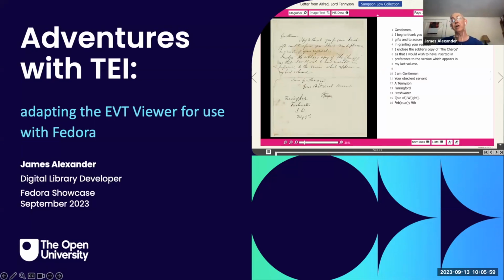So today I'm going to give an overview of how we adapted the EVT, that's the Edition Visualization Technology Viewer, which I'll call the EVT Viewer, for use with our digital library. If there's time, I could perhaps give a demo of some of the features, but there are a lot of features and not that much time.